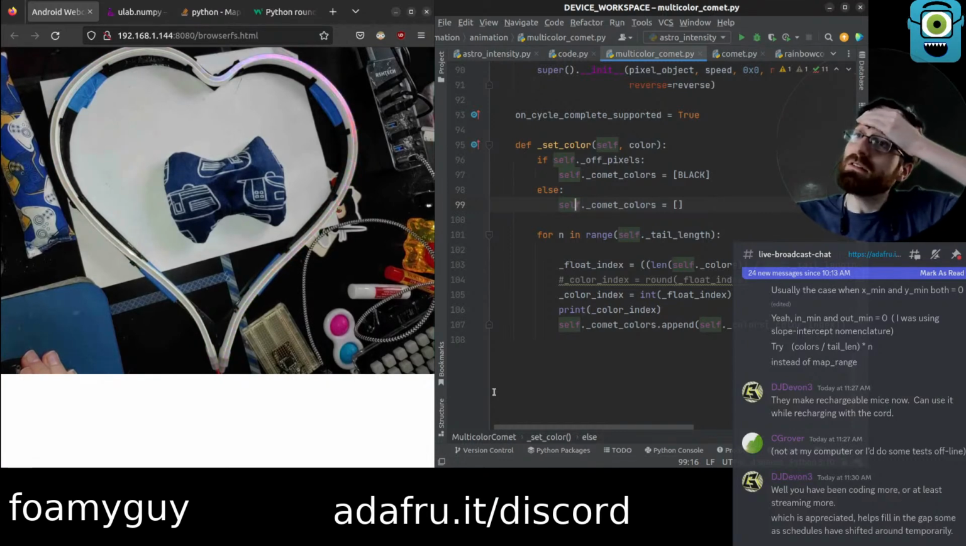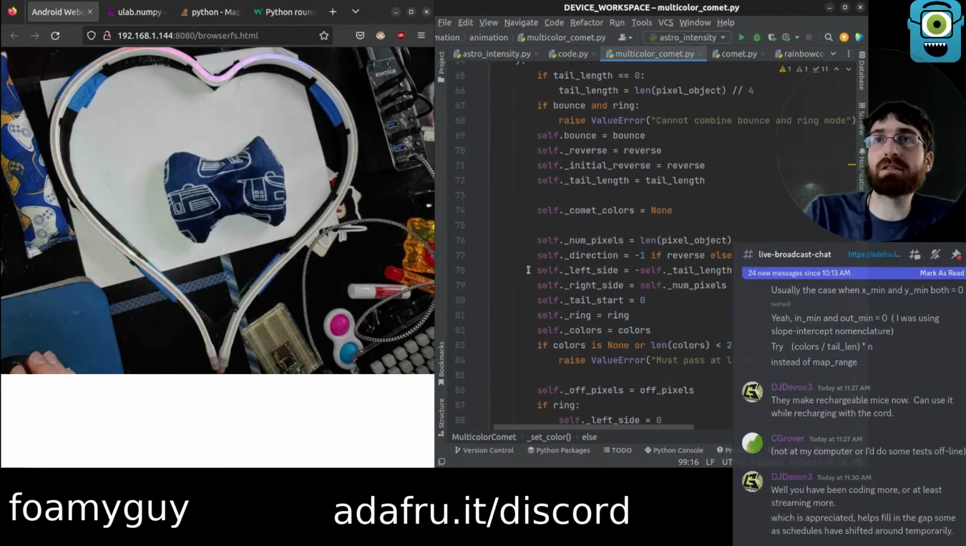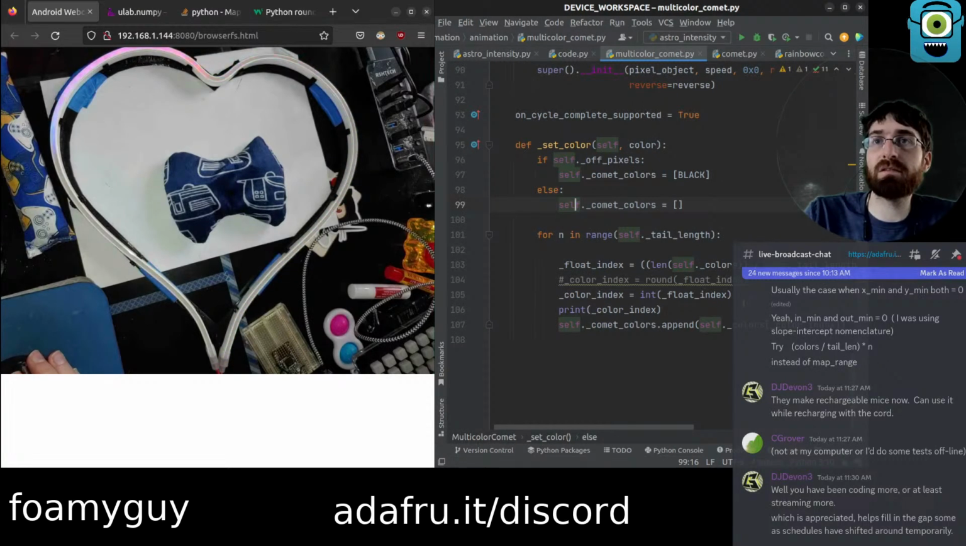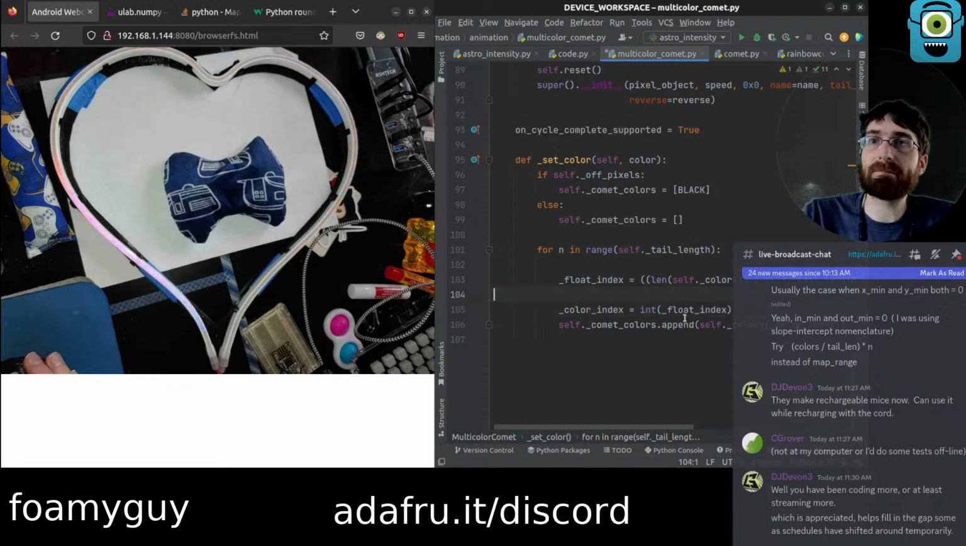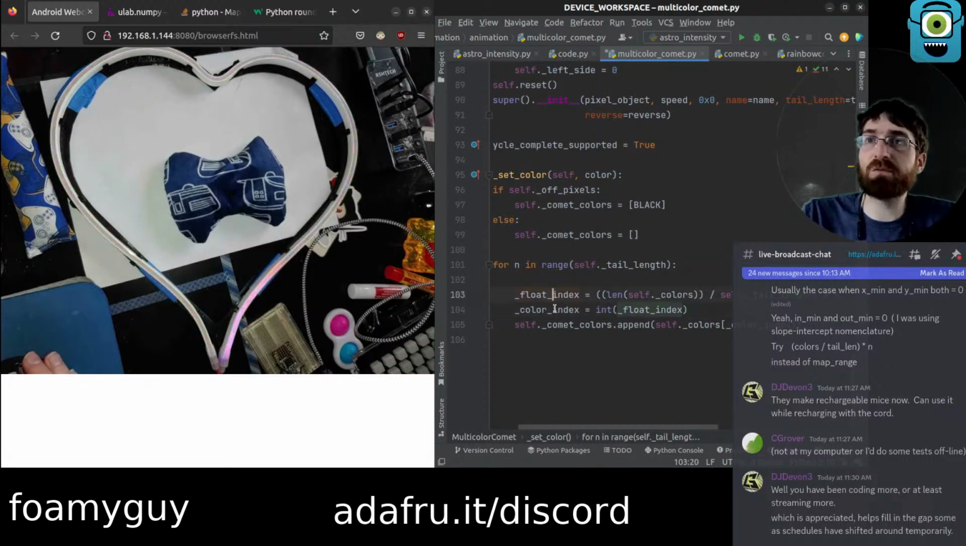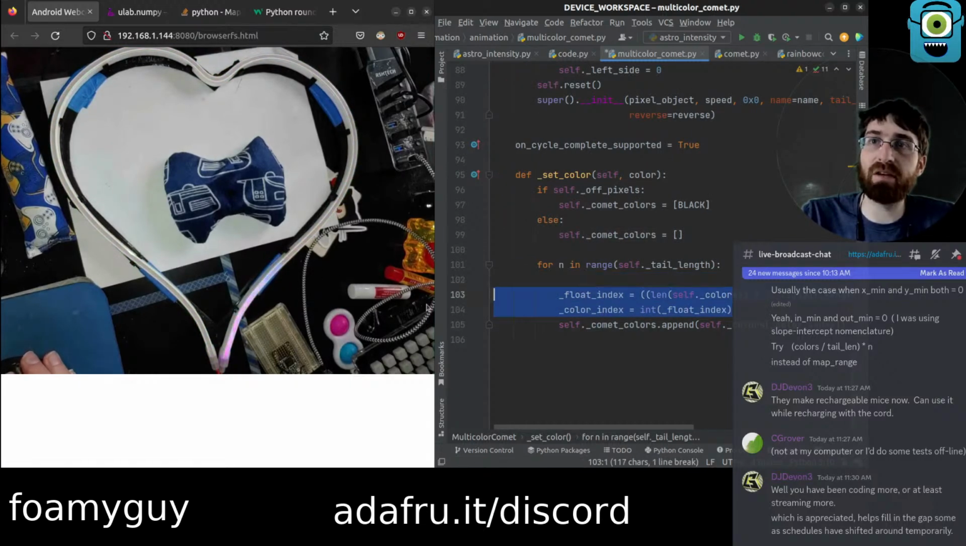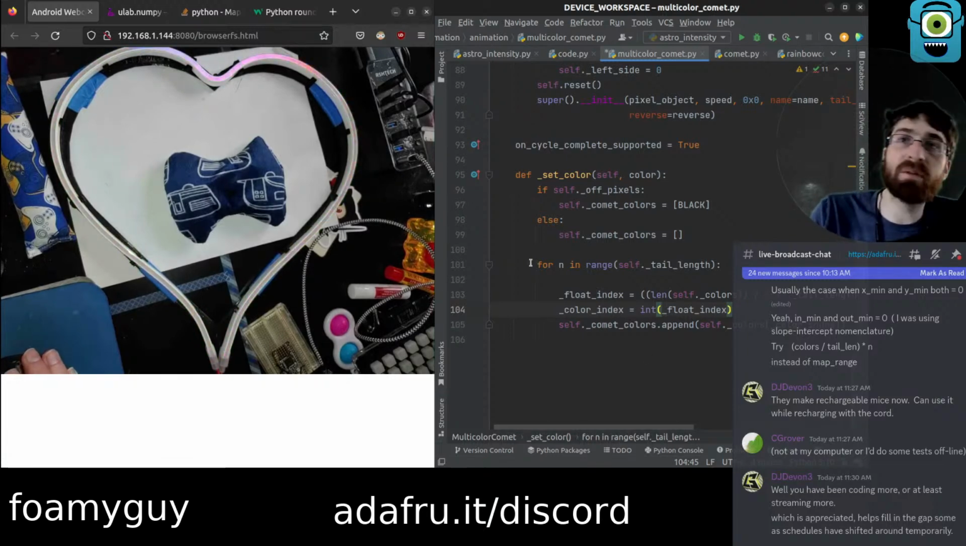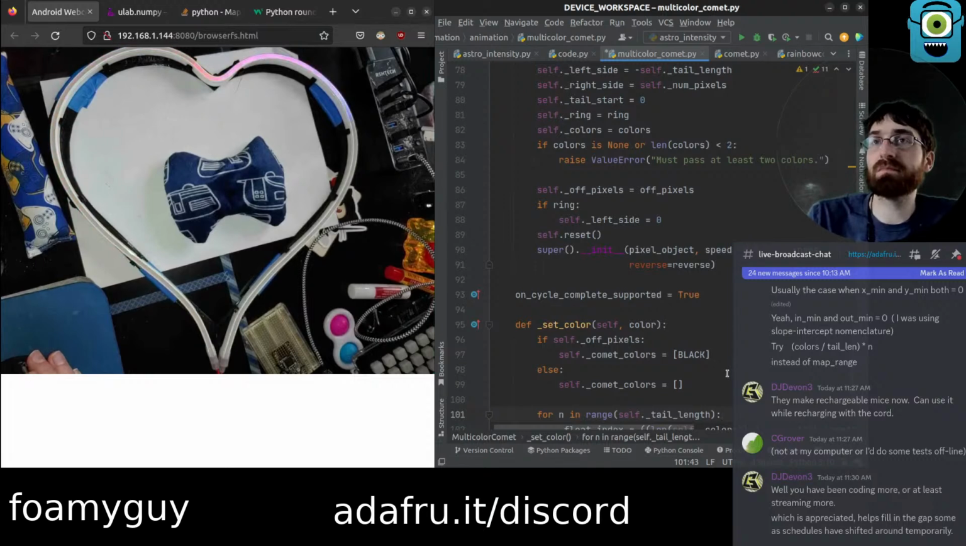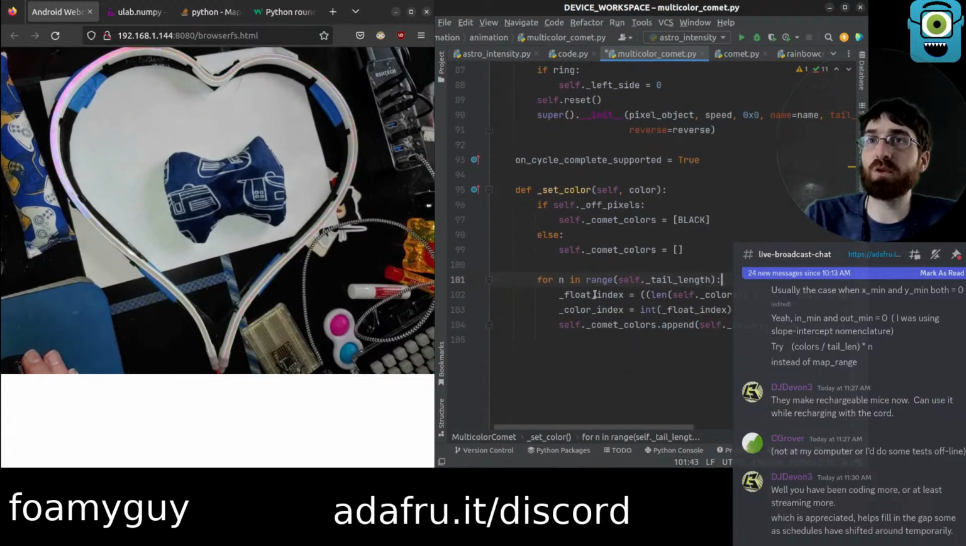All right, I'm pretty happy with multicolor comet, I think. Do we really want to create variables for both of these? Is it better if we just put all of this math directly into here? Does it make any difference? I don't know if it makes any difference. I feel like it's more legible this way, so I'll leave it like that.